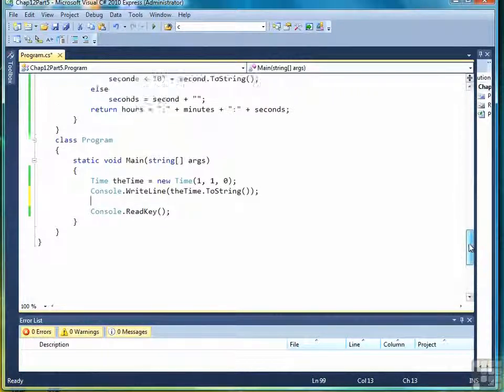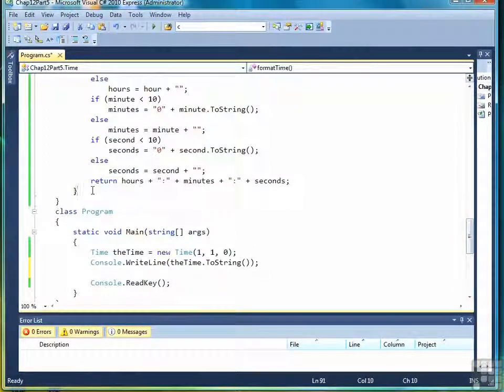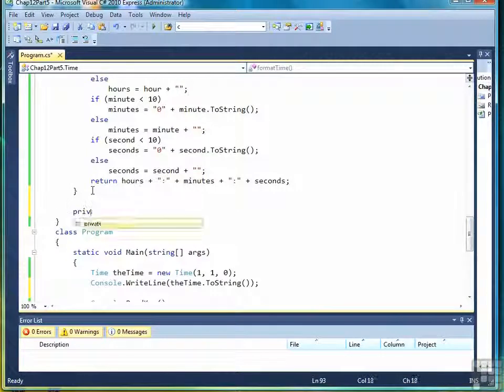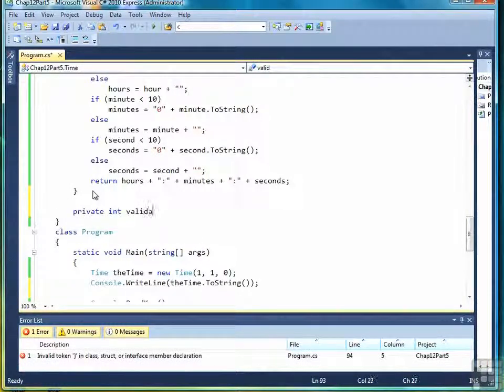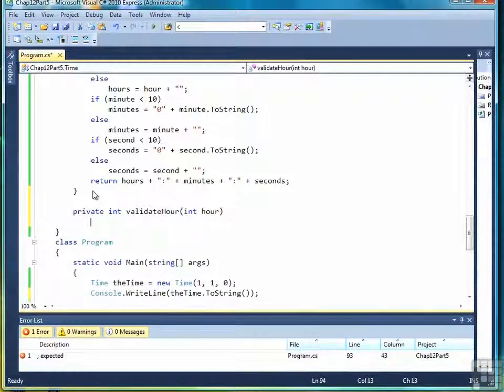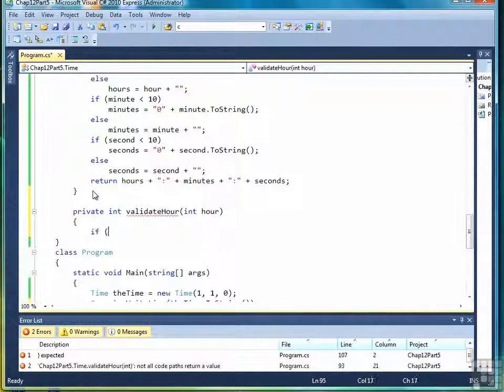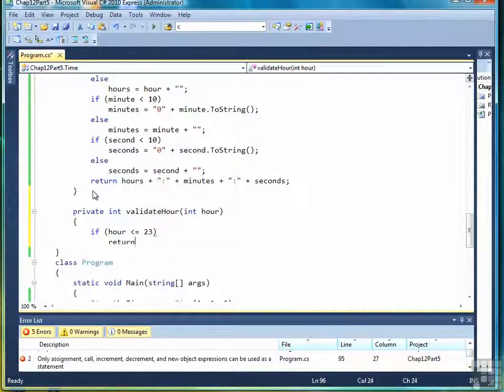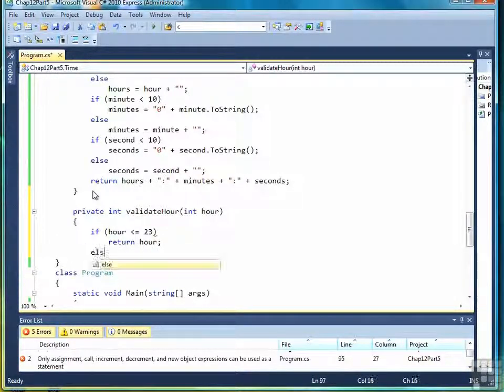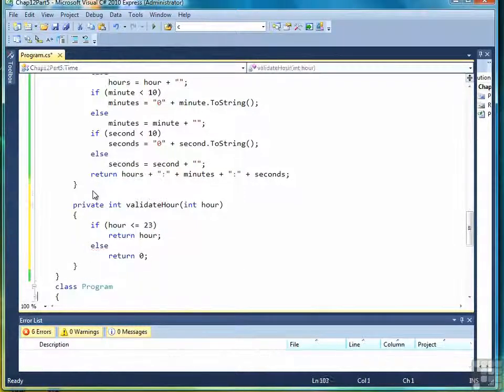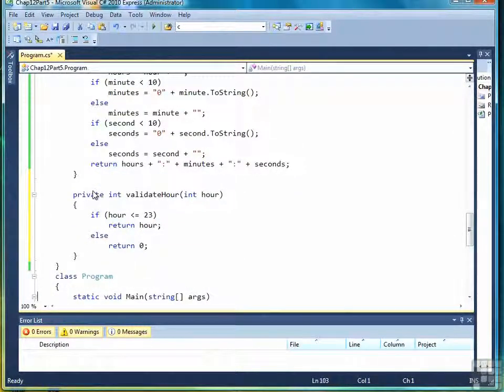The second helper method I want to write is a very simple method to validate the hour. It's going to return an integer, and we're going to call it validateHour. Its parameter will be an integer hour value. So here we're simply going to say if the hour, or the argument, is less than or equal to 23, return hour. Else, return zero. And that's just an arbitrary decision that I've made, that if the user tries to set an hour that's not valid, like 200 or -5, then just return it as zero.